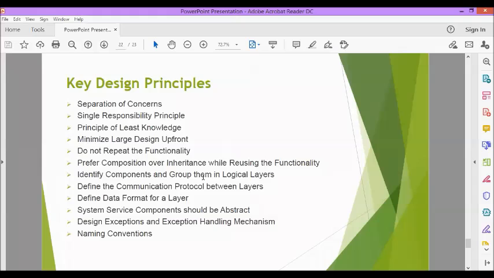So we have here key design principles for software architecture. The first one is separation of concerns. Divide the components of the system into specific features so there is no overlapping among the components' functionality. Single responsibility principle: each module of a system should have a specific task, which helps the user to clearly understand the system.